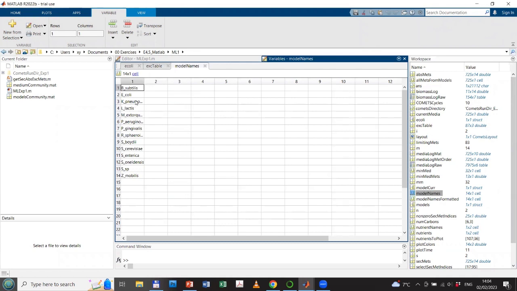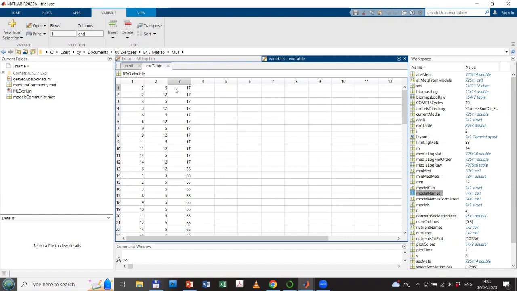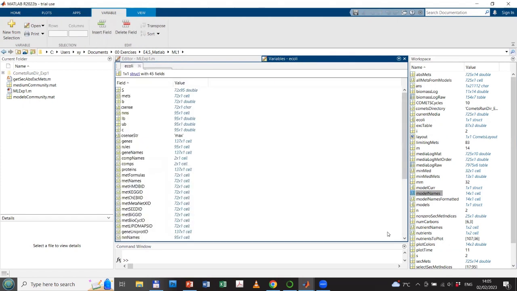Model names. So species 2 is the E. coli, and it is picked up by species 5, so by this Methylobacterium extorquens. So you can see, and metabolite 17 is the acetate, actually, if we look up in the table.